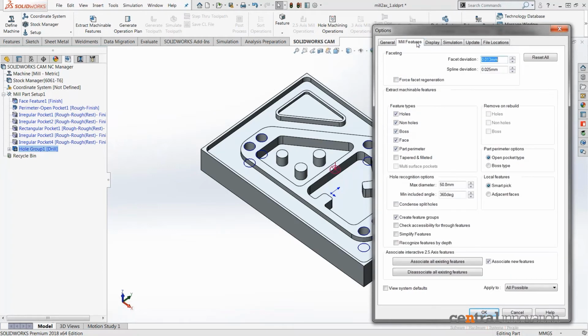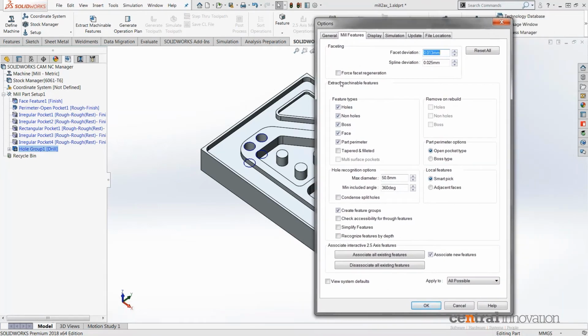and look at mill features, you'll see that there's a section here on feature types, and we've got holes, non-holes, boss, face, and part perimeter selected. So when we do the automatic feature recognition, it will go through and look for those particular types of features. You'll also notice in the feature tree on the left that there's a hole group that's been specified. There'll be a number of holes listed under that. I'll show you that shortly.